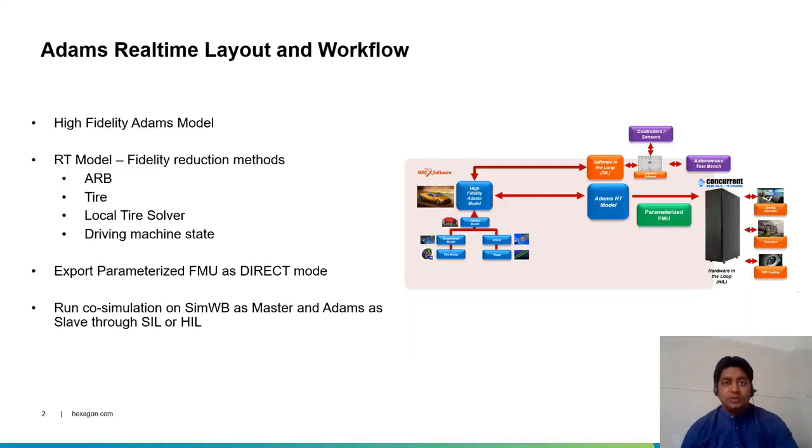In Adams, you typically deal with moderate to high fidelity multibody models, which might take time to solve depending on the model complexity in terms of DOF, flexible parts, nonlinear elements, etc. The very first step for simulating your model in real time is to make your model lightweight, that is, reducing its fidelity, which can be achieved by using the model fidelity reduction feature.